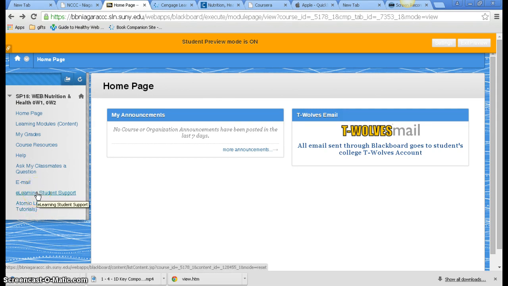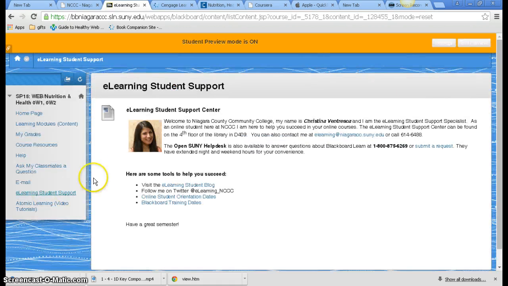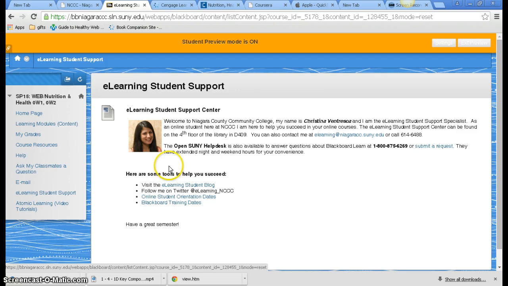E-learning student support. You are all going to be familiar with this. This is midnight, you're trying to get some work done, and you can't figure out how to download a file. You can either contact by calling the help desk or there is 24-hour support.